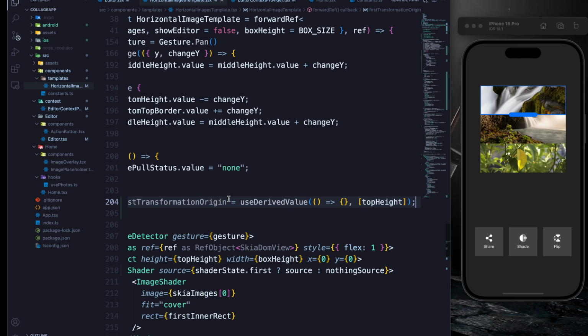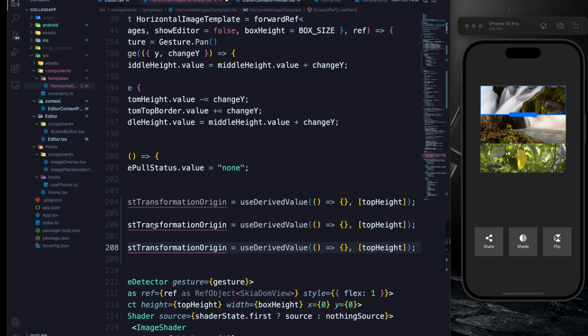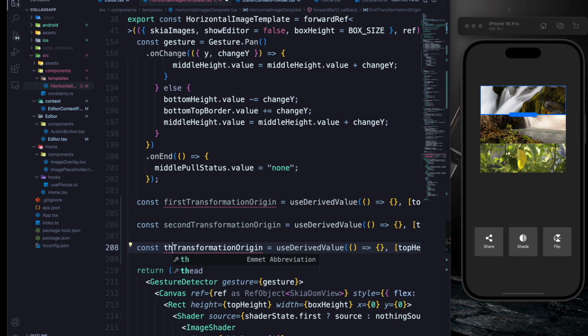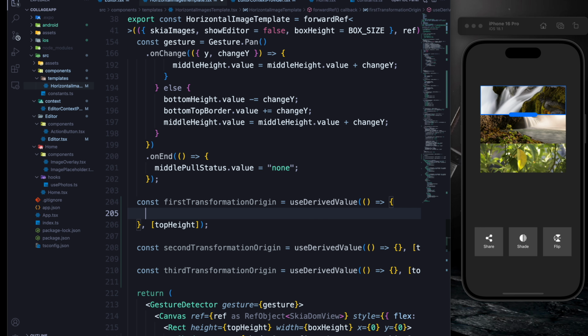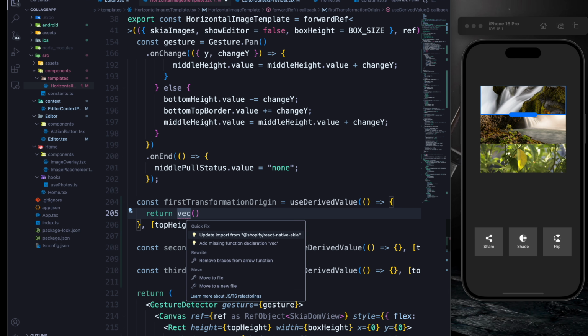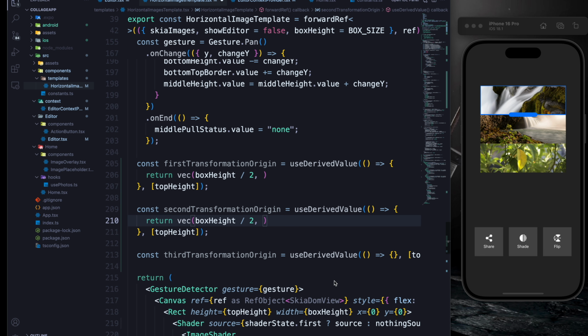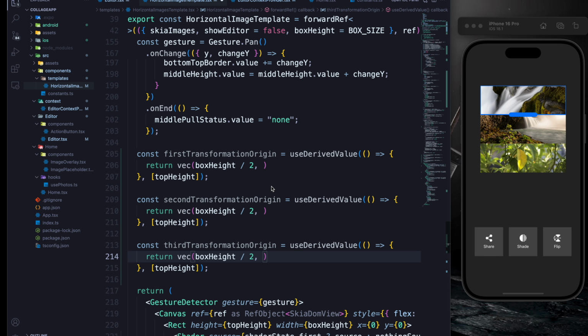So let me create a few of these. Second origin and the third. Okay, so in the second one, we're going to return a vec. And a vec is just a position on the Skia canvas. And this is going to be the middle of our image. We're going to say box height divided by 2 is going to be the x position. And that's going to be the case actually for all of these. The reason is because the x never changes in this template, only the y position changes. So the y position is where things get a little complicated.